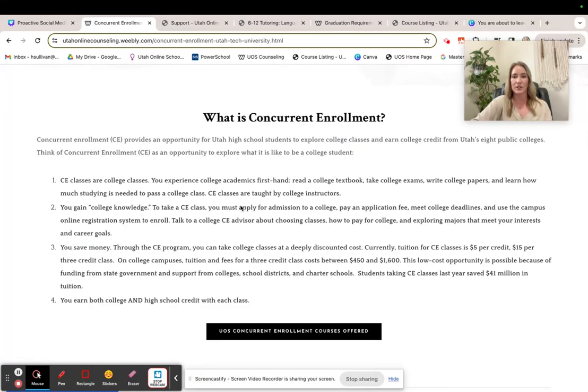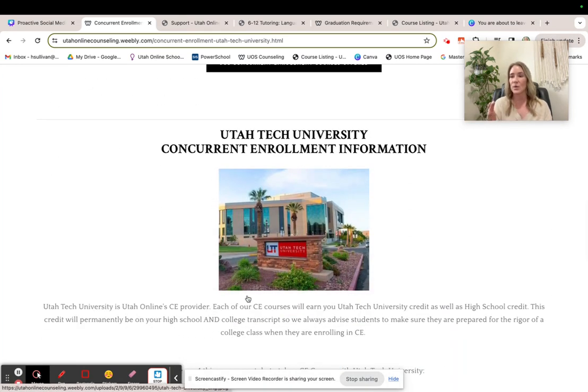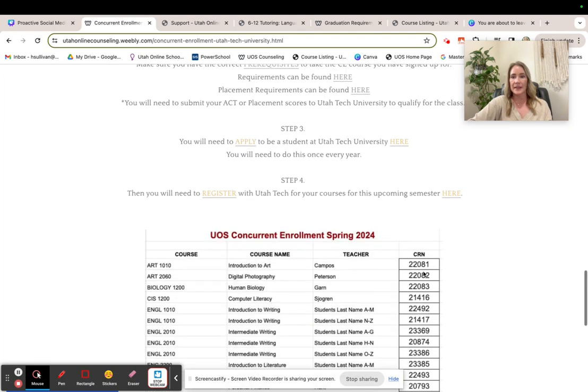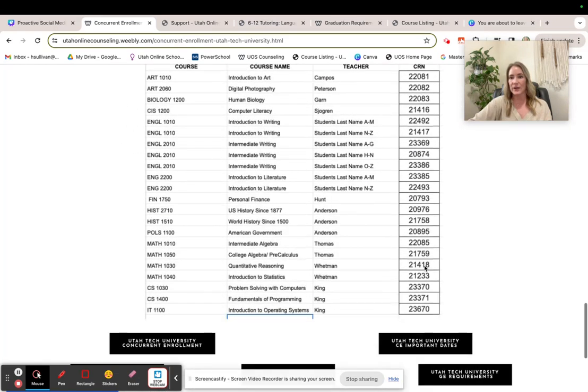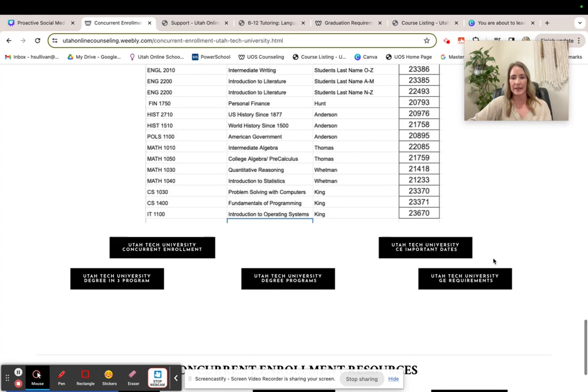If you're wondering about what concurrent enrollment is, here's a great explanation of what it is. It's basically getting college classes while you're in high school for a very, very discounted price. And then it gives instructions on how to register for concurrent enrollment. But that is something that you'll want to put on your registration form, and then you will get the information from your counselor on how to apply.